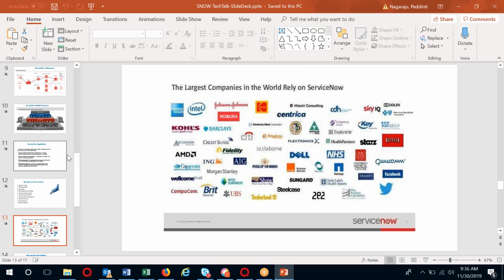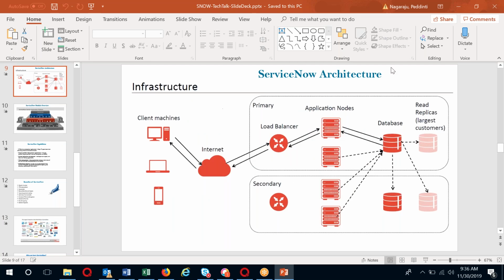But ITIL is not that important in ServiceNow, because you are already working in ITIL unknowingly. But if you have external knowledge of ITIL, that is actually good, as you will get more domain knowledge. So here, whatever you are seeing on the screen is the basic ServiceNow architecture.